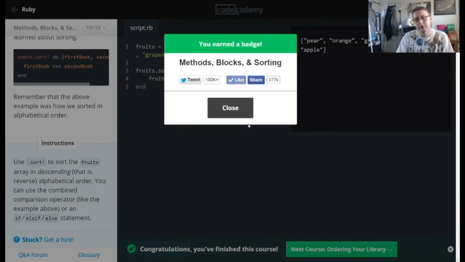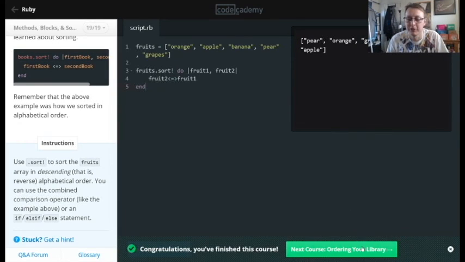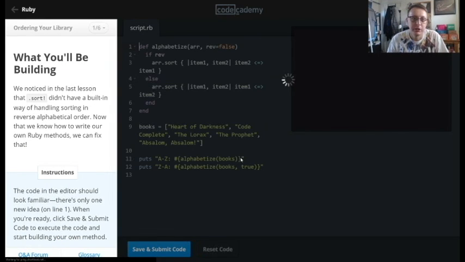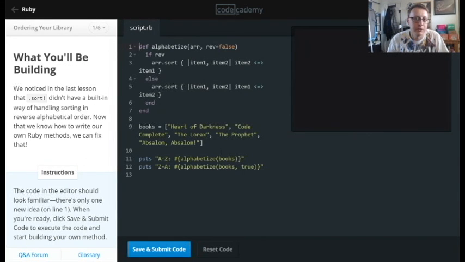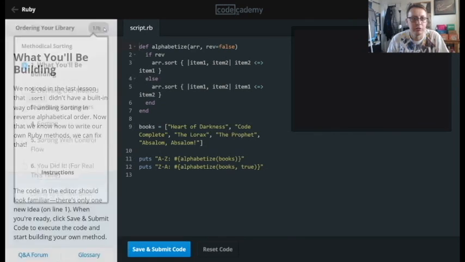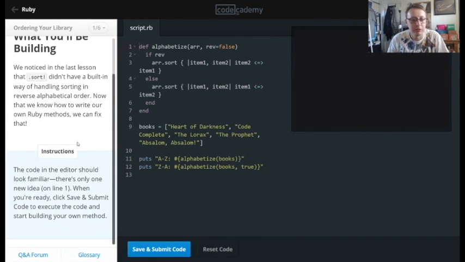So that was our intro to methods, blocks, sorting, and combined comparison. Oddly enough, they actually never let me use the sort method and stuff. They always seem to want you in class to create your own. So that was kind of weird and nice at the same time. So we're going to be ordering your library next in the same sorting section. So that's what we have to look forward to next.